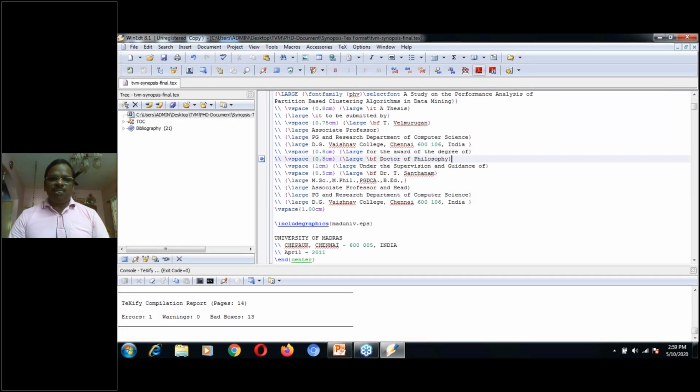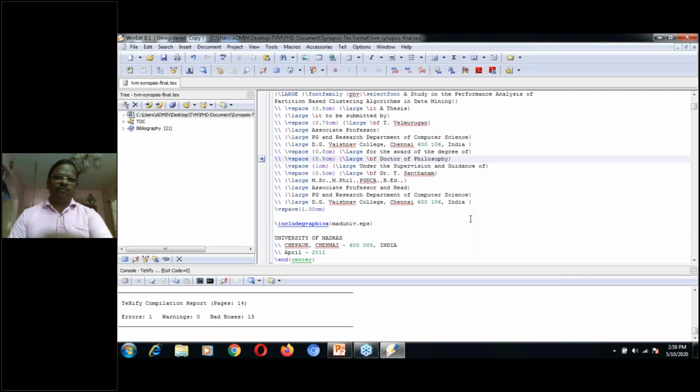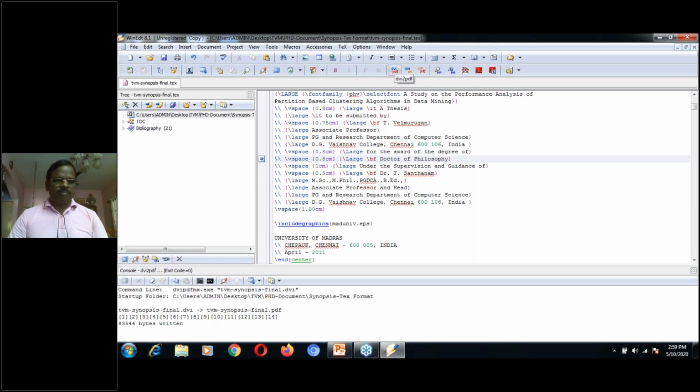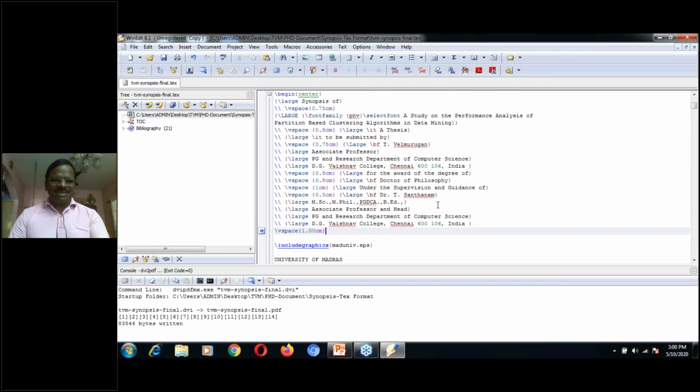Already this PDF file is available, for me the degree is there. Now if you want to make the DVI file into a PDF file, just press this one. That's all. Now if you open this file, automatically the DVI file is converted into a PDF file. Very simple example. You must know the basic concepts.